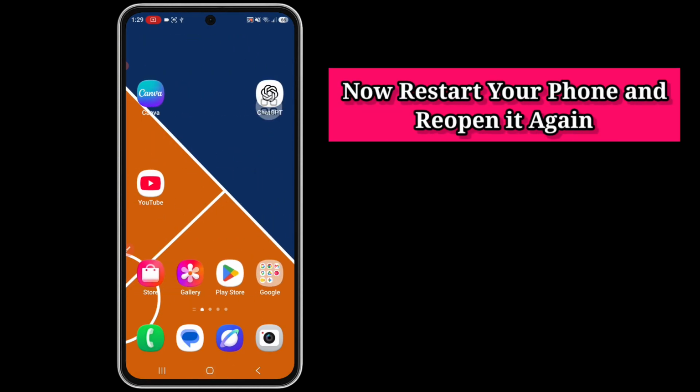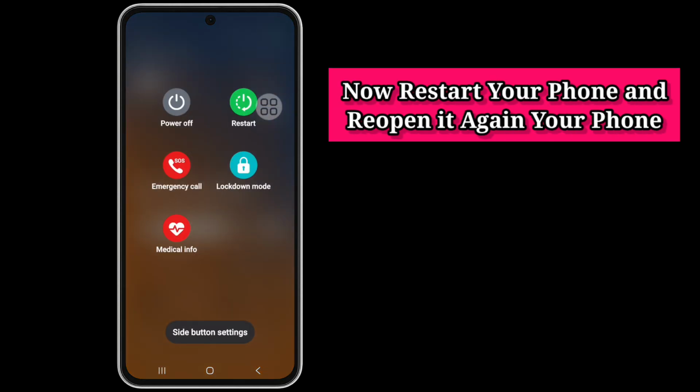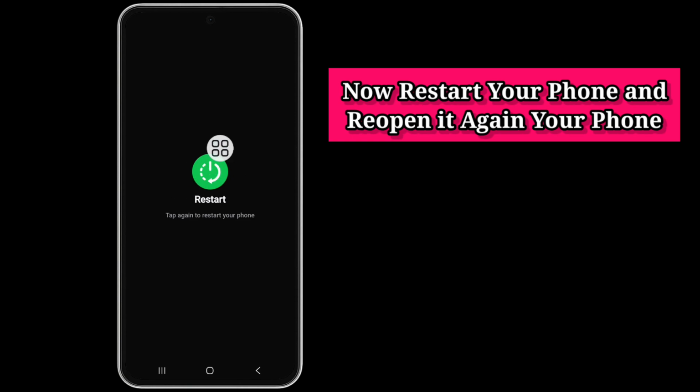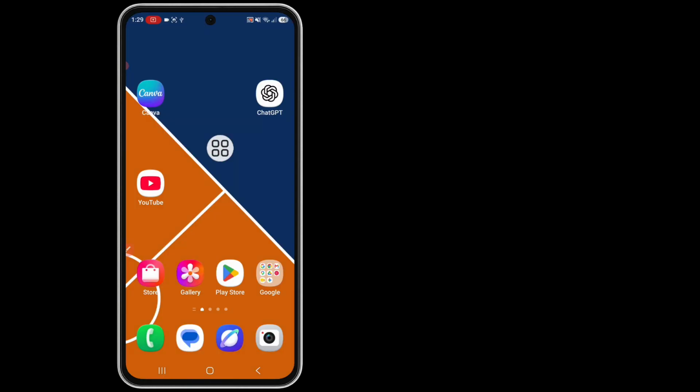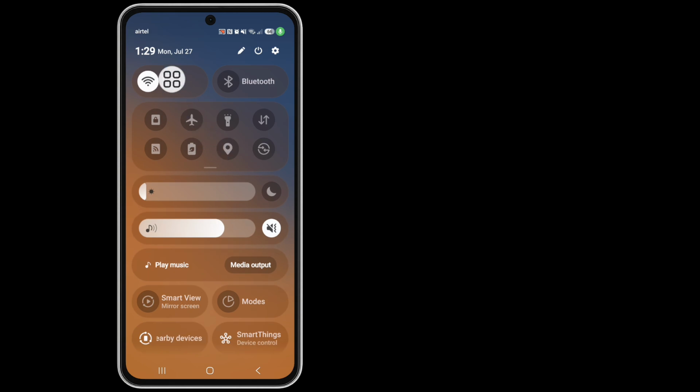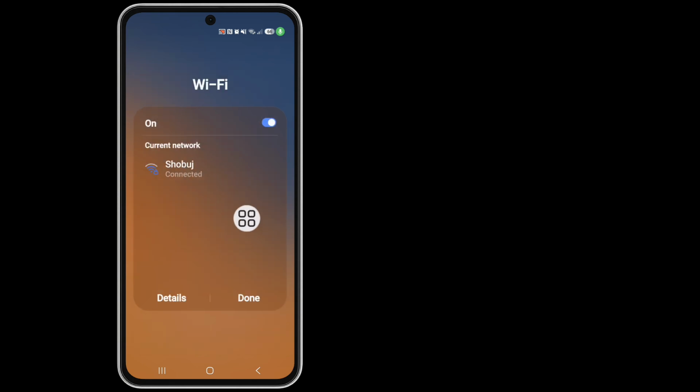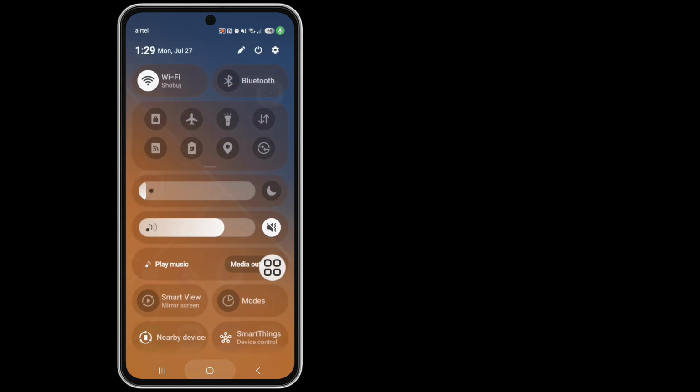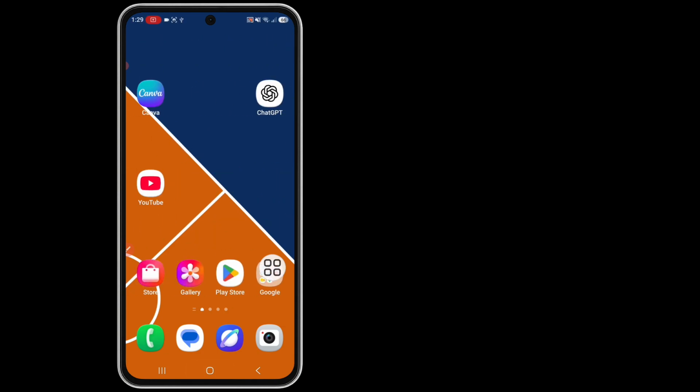Now restart your phone and reopen it again. Okay, back to home screen. Open your phone and now check your internet or Wi-Fi connection. My Wi-Fi is already connected. See, done. And now open Google Play Store and see. I hope your problem has been solved successfully.